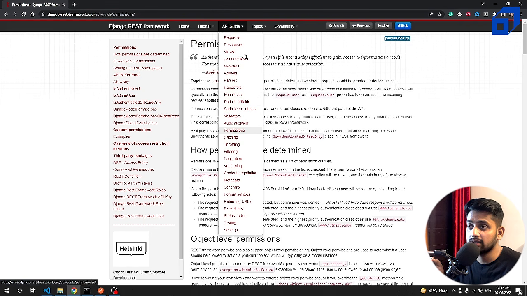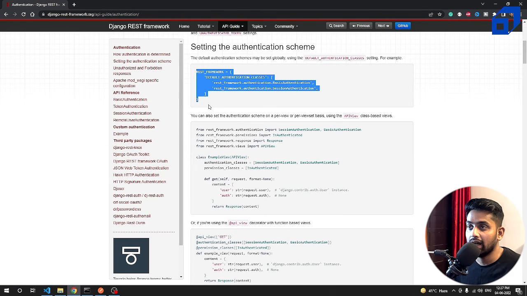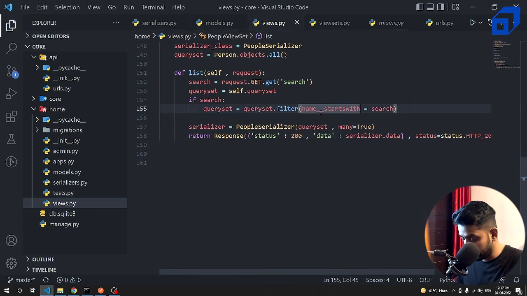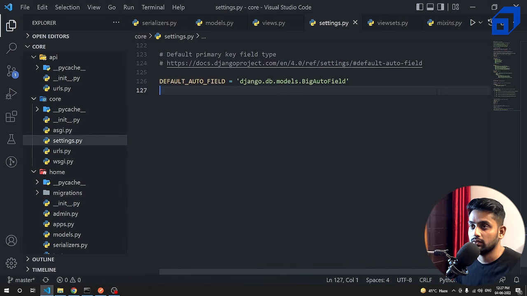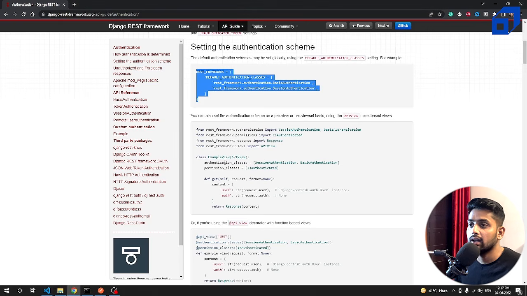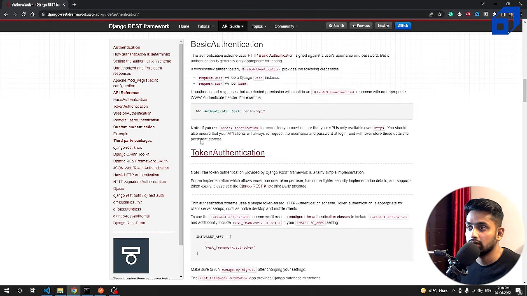So we will start with how we can authenticate with token authentication. So let's go with authentication. All we need to do is, first of all, add all these things to REST framework so that it can start using the authentication class. Let's paste this over here.